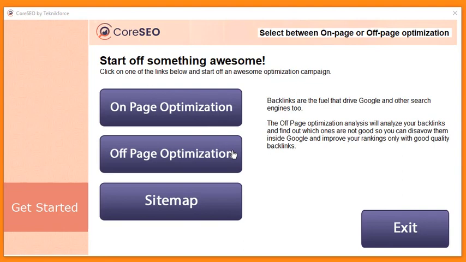The second thing is off-page optimization, and this is something totally unique. No other software actually does this sort of thing. What it will do is go out to the web, look at all your backlinks, look at the domains that are backlinking to you, and tell you exactly which ones are good and which ones are bad. Now this is something you need to do in a very imperative manner. You need to just do it.